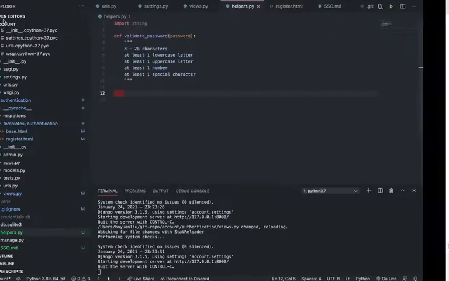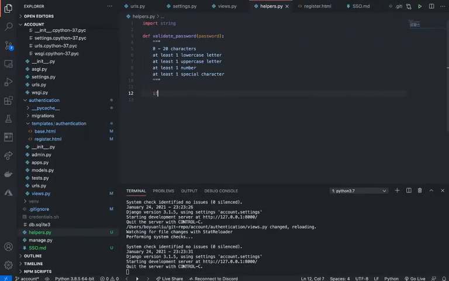Alright. Let's go back. We'll try this without regex first. We'll say if the length of the password is greater than 20 or the length of the password is less than 8, we'll return false. Alright, return false. And then we're going to check for at least one uppercase letter.